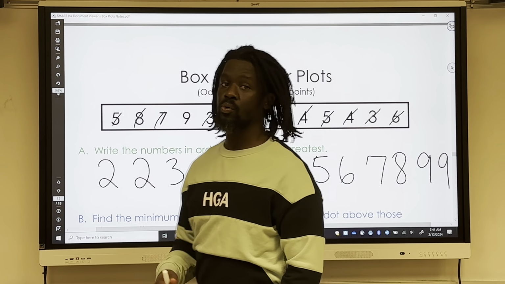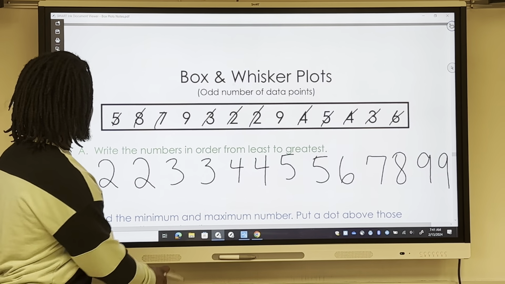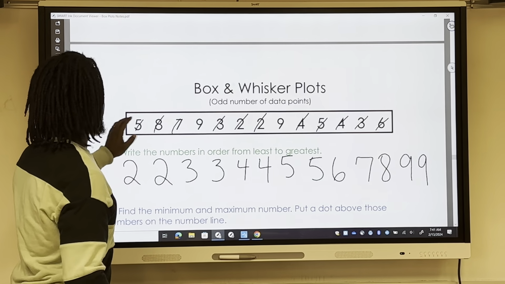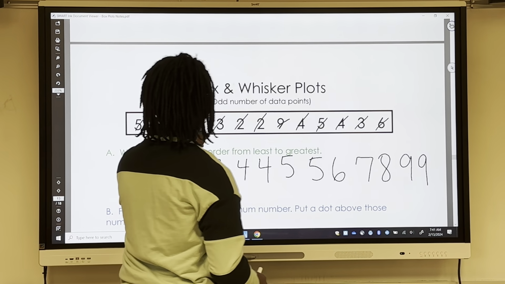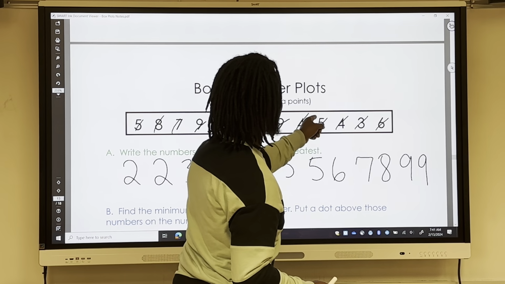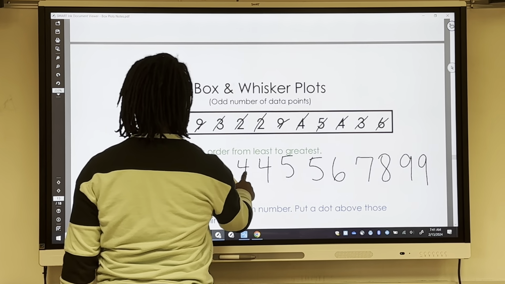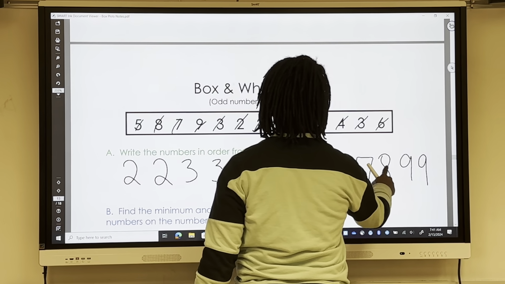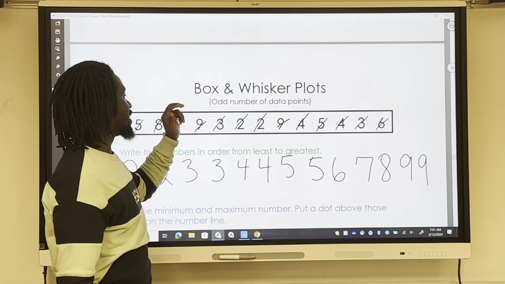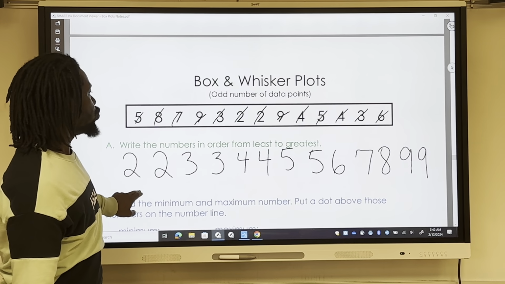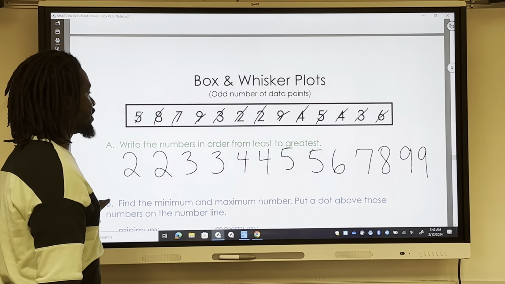Once I have my numbers written in order from least to greatest, it's important that I count and make sure that I have all of my numbers. So I got 1, 2, 3, 4, 5, 6, 7, 8, 9, 10, 11, 12, 13. Again, 1, 2, 3, 4, 5, 6, 7, 8, 9, 10, 11, 12, 13. So I have all 13 numbers. Now I've put my numbers in order from least to greatest.